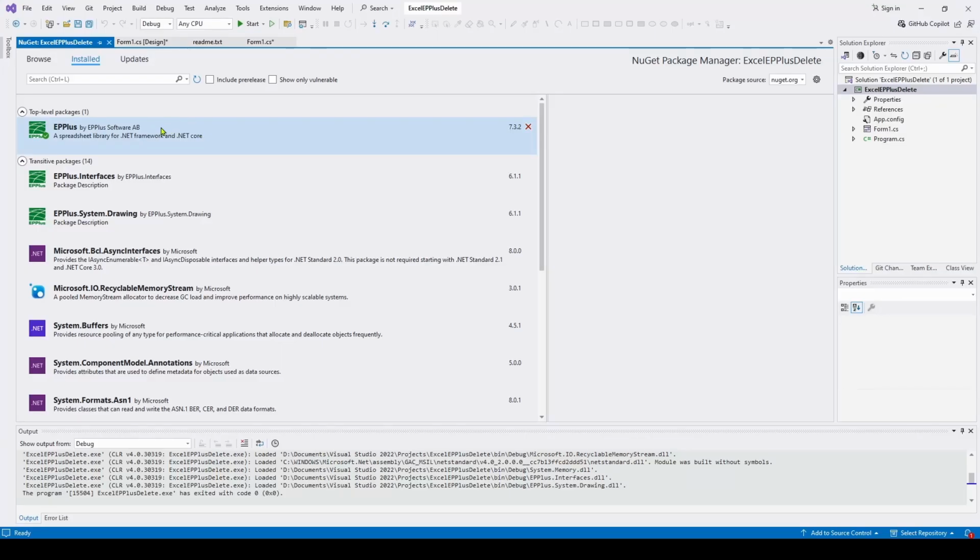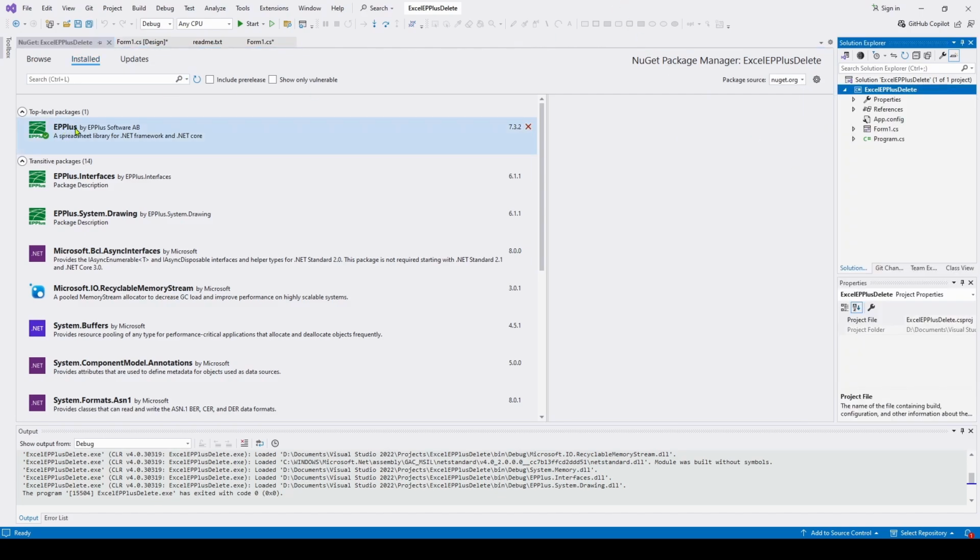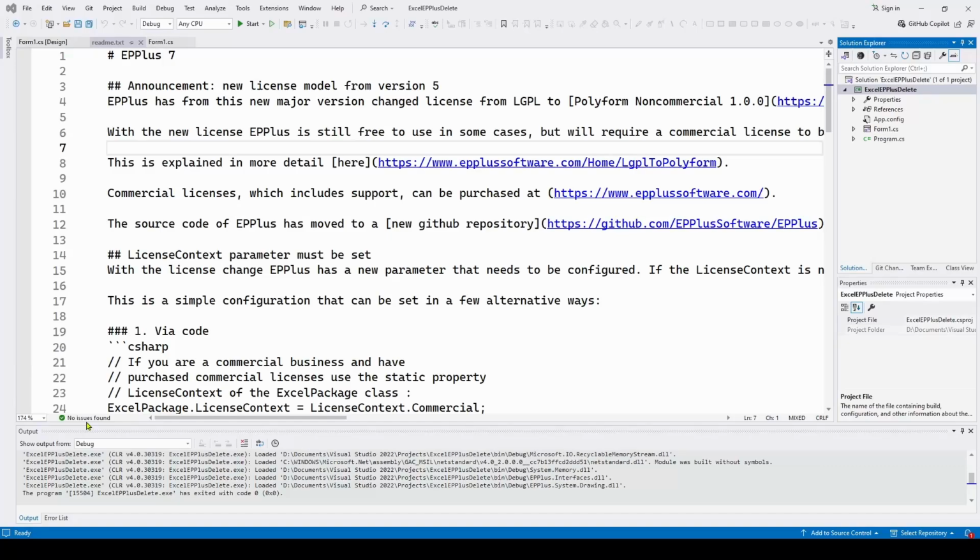Now to install EPPlus, you're going to go to your project, right-click, Manage NuGet Packages, search for EPPlus by EPPlus Software AB, and just download that. When it's done installing, you will get this readme.txt pop-up, which is explaining the commercial and non-commercial license requirements. This may be a little bit different from what you're used to, but it's really simple and straightforward.